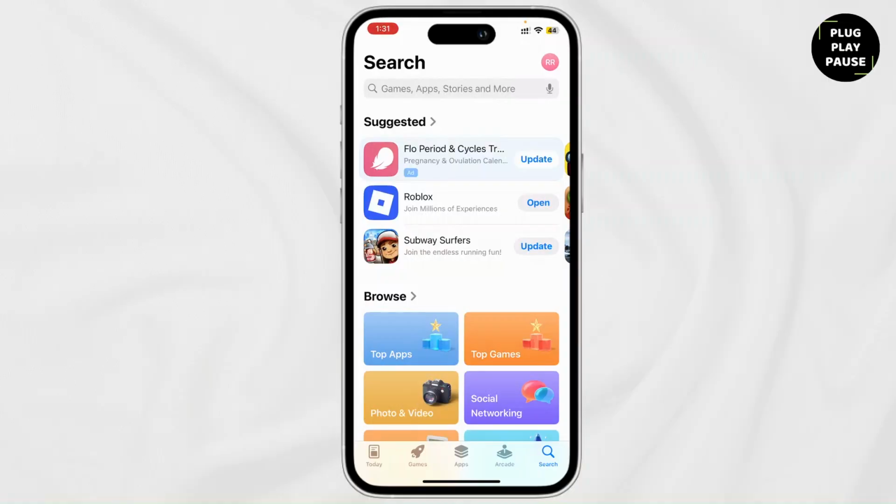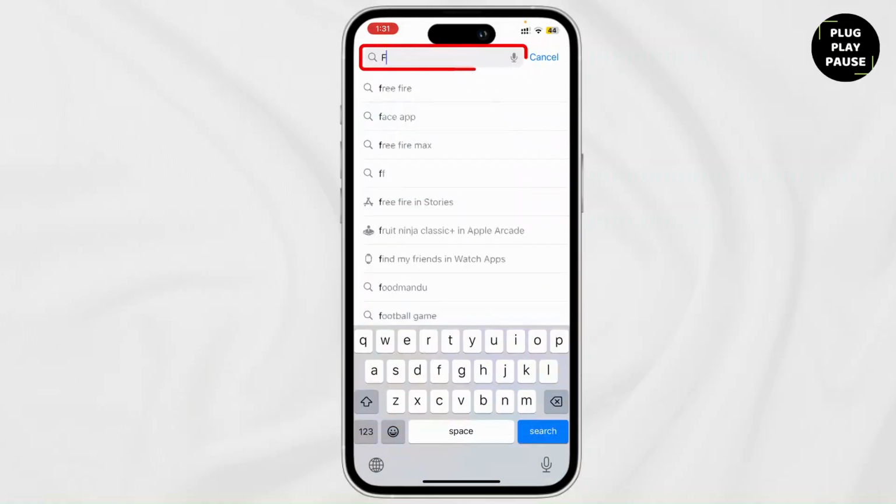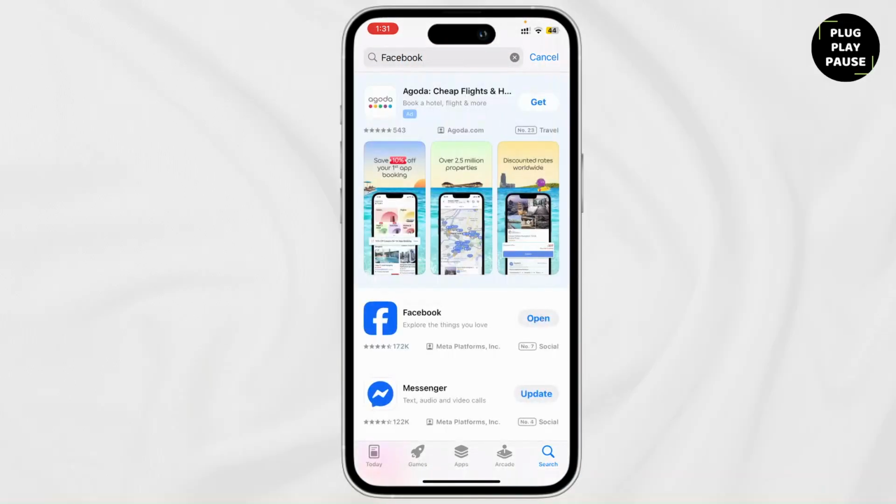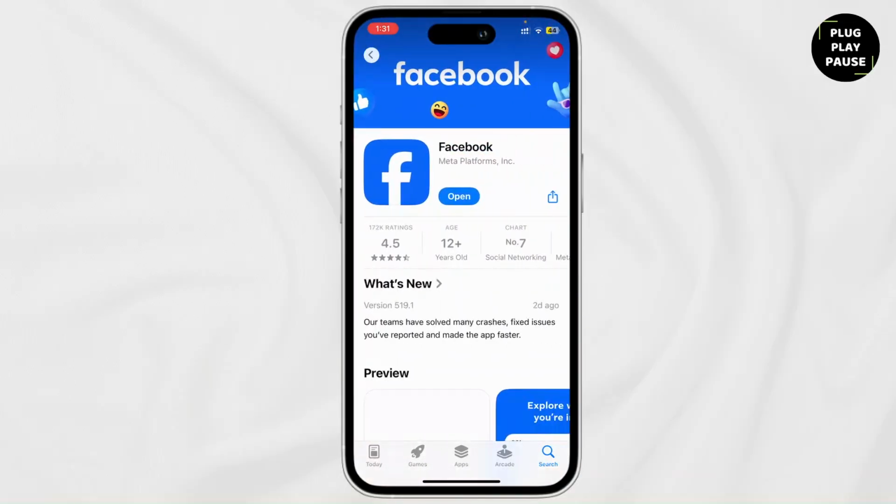Open up your App Store and then search for Facebook. So go ahead and search for it, and then you can see that the app is already updated. But however, there might be a glitch. Sometimes you'll need to force update it by going to your phone settings.